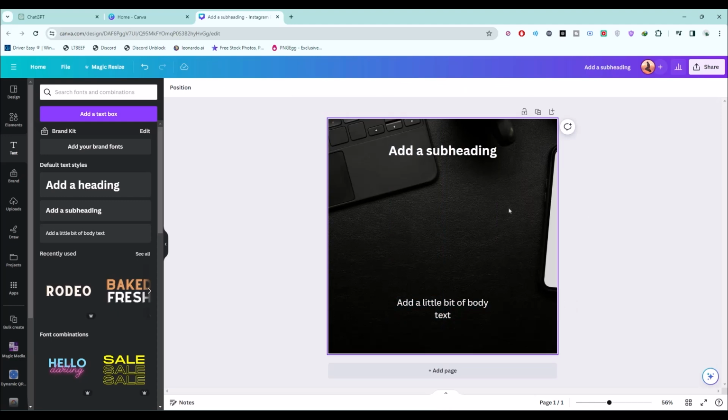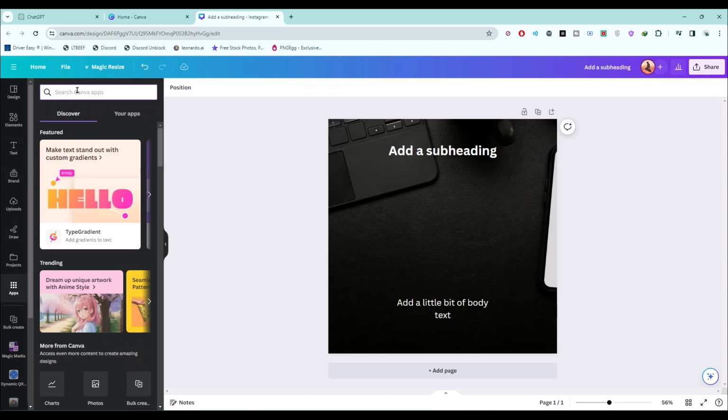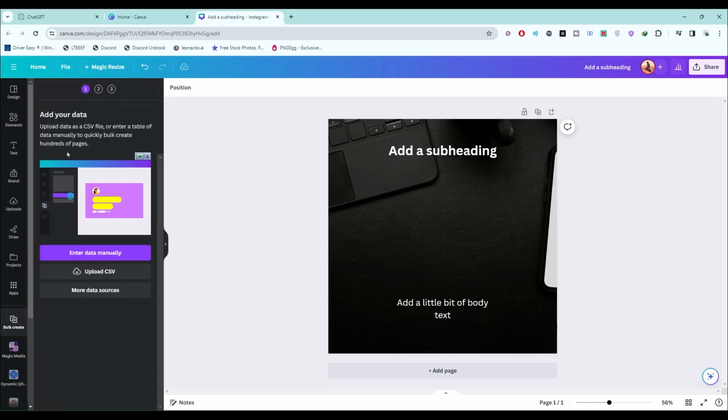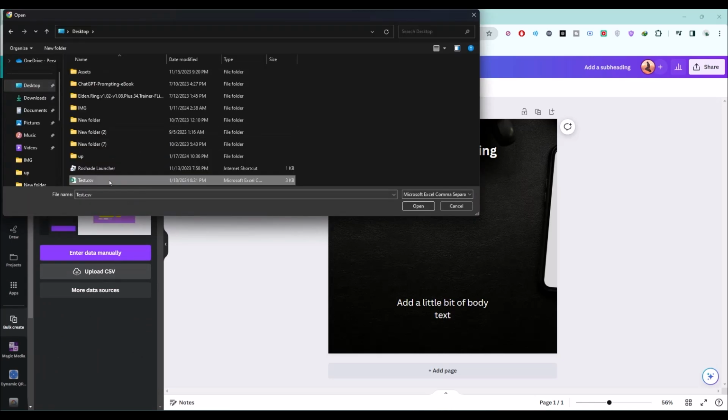Now depending on the size of your post, just arrange this accordingly. Now after that, what you have to do is just click on bulk create on the left hand side panel over here. And if you're unable to see this option, go to apps and then just simply search for bulk create. Then hit enter and you should be able to see this. Click on this option. Then click on upload CSV. Then just simply upload the data.